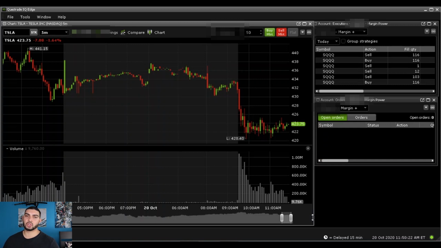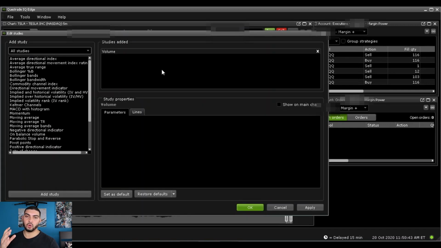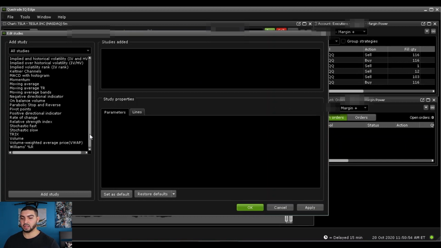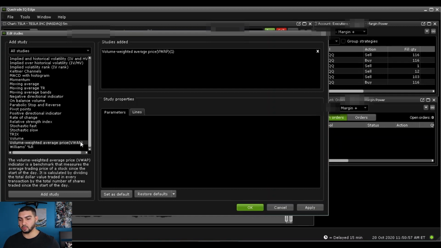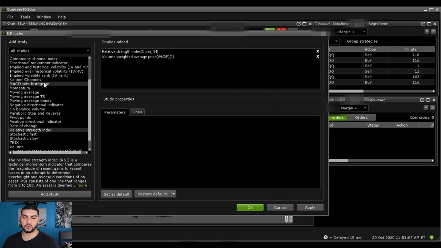So to add an indicator on the chart, it's as simple as just right-clicking, going to add studies. As you can see, the only study that we have here is volume. I don't personally use volume, so we're gonna press X, which is right beside that bar over here. I like to use the VWAP, so you just double click VWAP. I also like to use the relative strength index, also known as the RSI. You double click that. And just for MACD's sake, let's put MACD in as well.